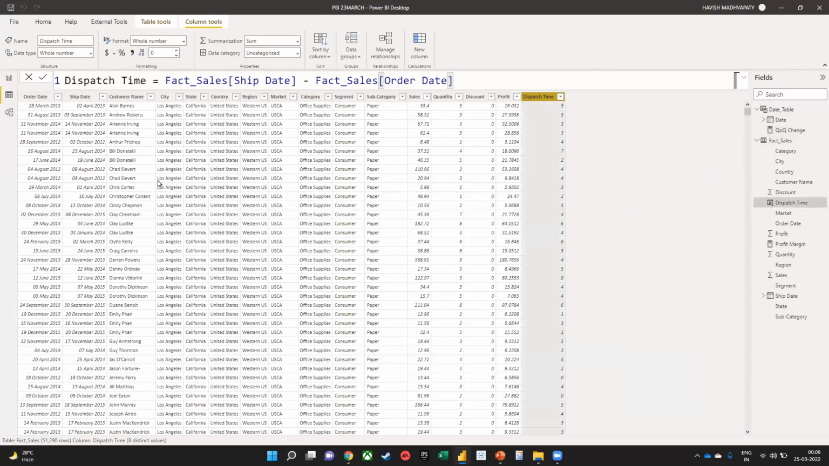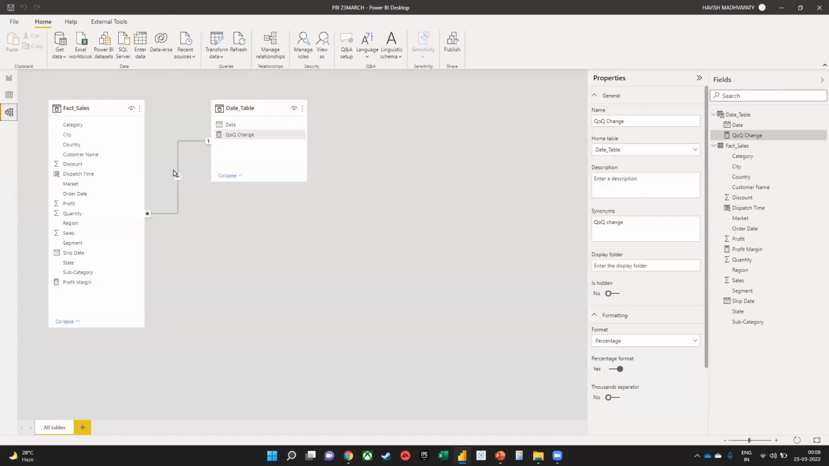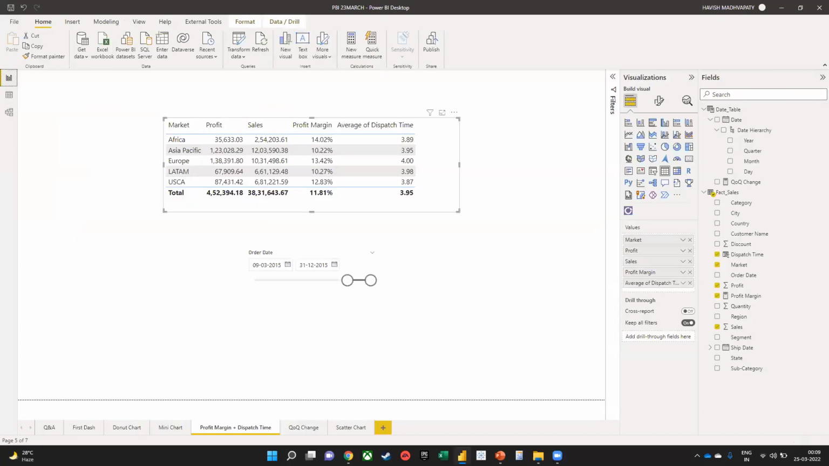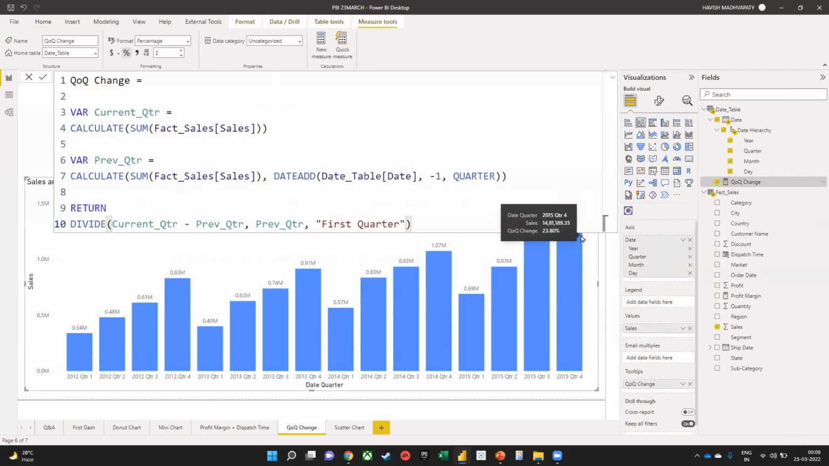Then I also created a table, which is my date table. Why did we do this? Because if you don't do this, you can't do calculations with dates. Then I connected it using the model. And then we wrote the formula for the quarter over quarter change. So the current quarter is calculate sum of sales. Previous quarter is calculate sum of sales, shifting the quarter by -1. So we're going to the previous quarter. And then you return the result.